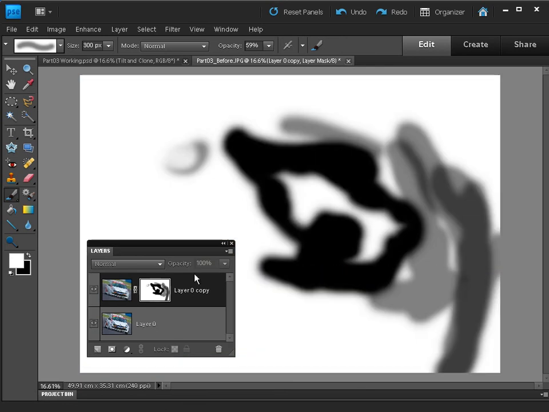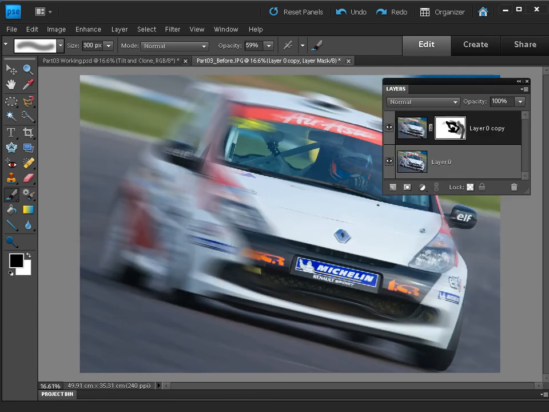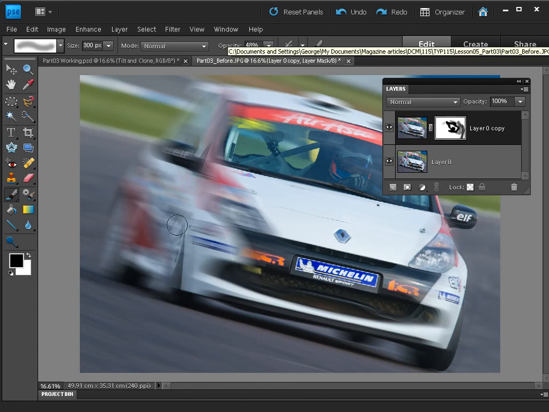If I alt click on the mask, the black is making a solid hole and the grey is making a semi-transparent hole in that top layer. So we're mixing different levels of opacity together to fine tune our effect. Let's click back on the mask. Let's take the opacity down to around about 50% or so and click and spray just to bring back a little bit more detail in this wheel here.